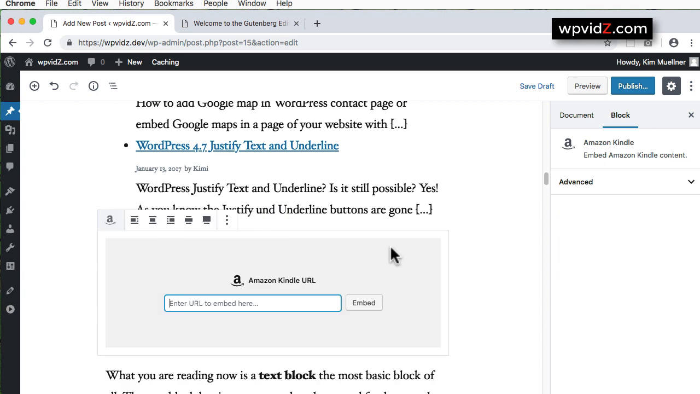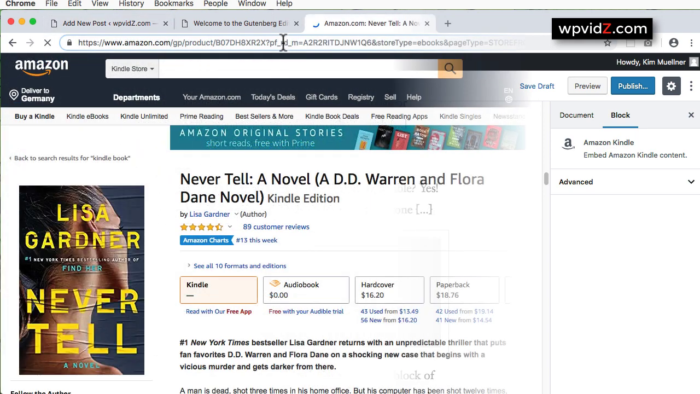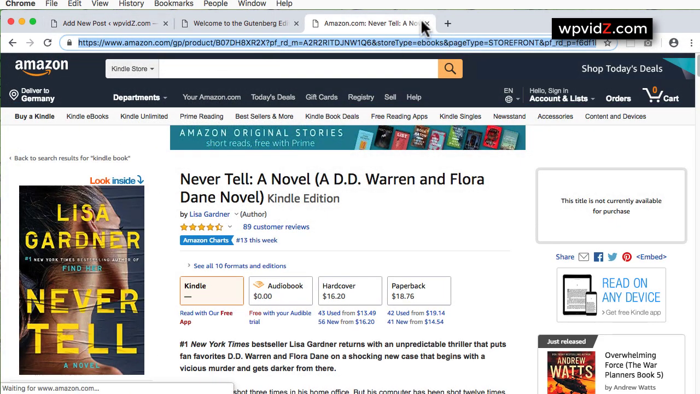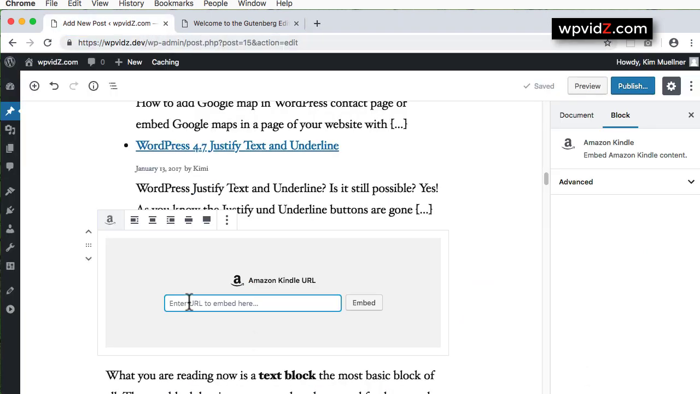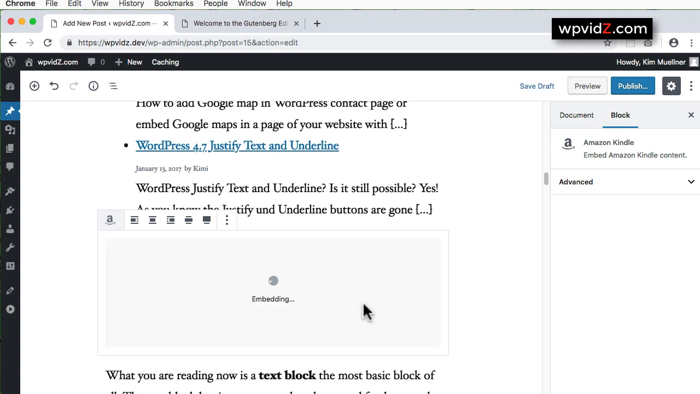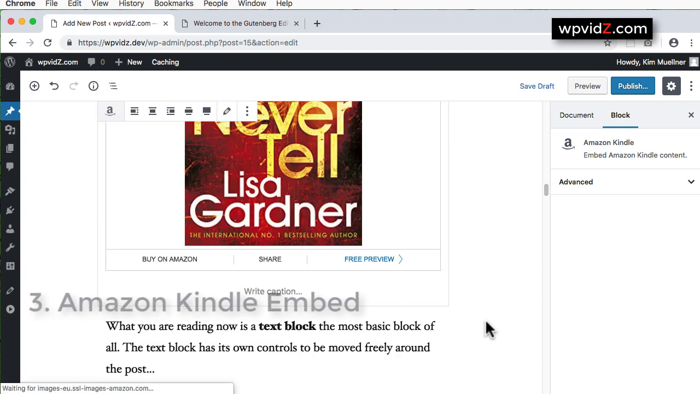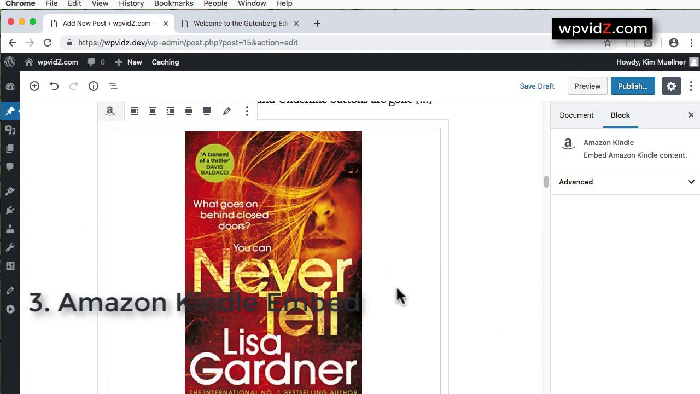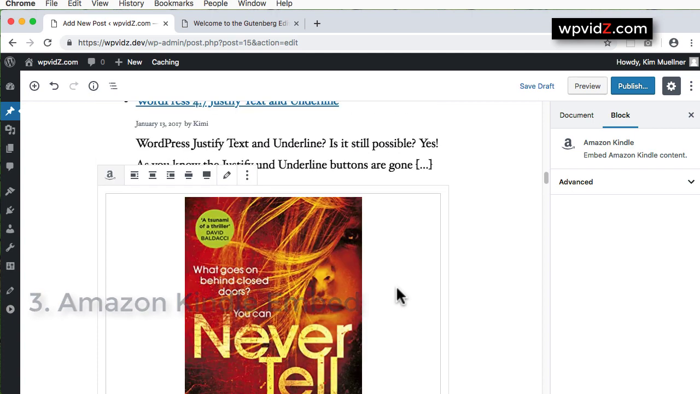And then now in this Amazon Kindle block, I'll have the ability to enter the URL of the Kindle. So let me quickly copy the URL of the Kindle here. And then I'm going to just paste it in this URL input box and click on embed button. Now we have our ebook embedded in our post. For this specific block setting, we do have the alignment settings as well as the wide and full width settings.